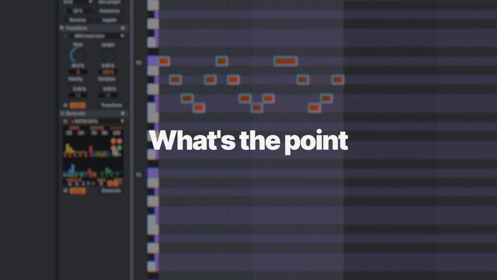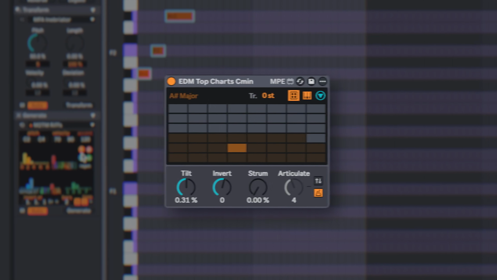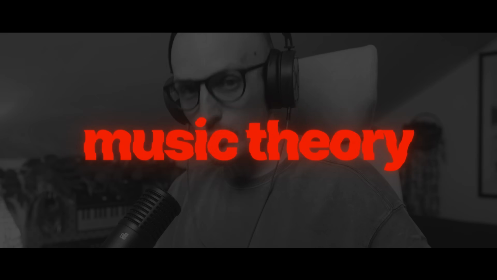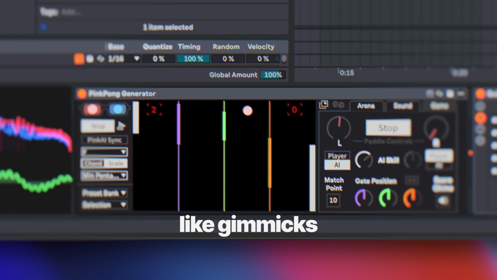Okay, I know what you think. What's the point of using MIDI tools in Live if you have things like Scalar 3, Expressive Chords, or the hardest pill to swallow? Music tip. And I get it, since sometimes those tools can look like gimmicks. But trust me, they are not.